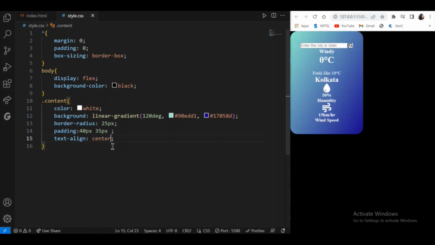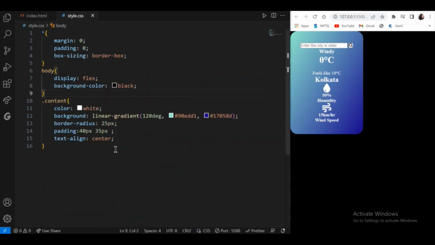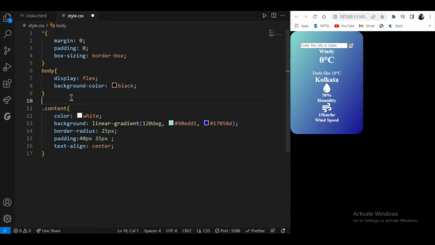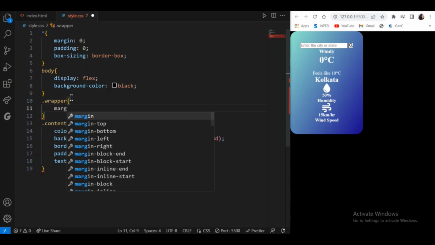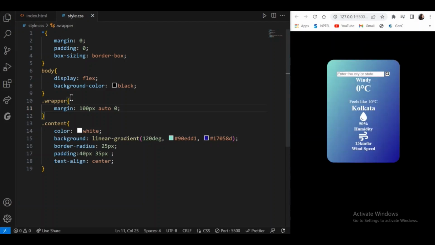As you can see, text aligned in the center. Now I want this box to be at the center of the screen. For that I have a class wrapper outside this content class, if you remember. So I will use that wrapper class, dot wrapper, and I will give margin 100 pixel auto 0, and it will come in the center, as you can see.